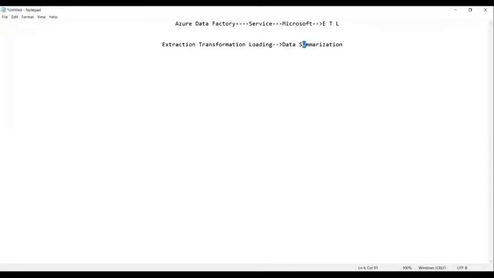Now for this process of ETL, we require two things. What is that? Source, and the next one we require is Target. And between the source and the target, we apply ETL, that is nothing but extraction, transformation, and loading. Okay, guys.